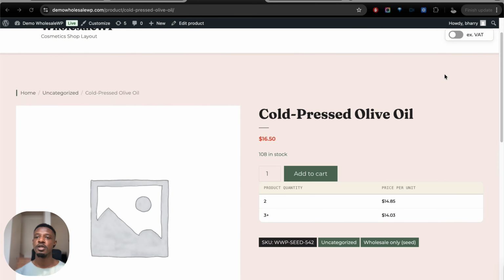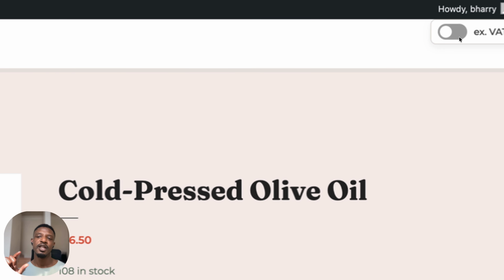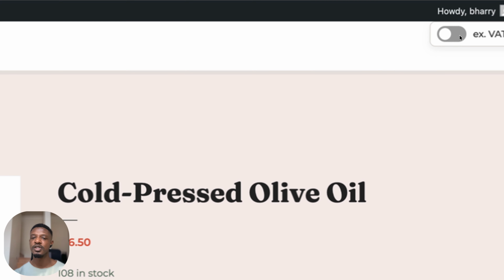On our store here, we've got our tax toggle located in our header section. And with the plugin that I'll show you, it generates a shortcode. So you can add a shortcode anywhere on your website, or you can just have it in the header section, just like I've got here.